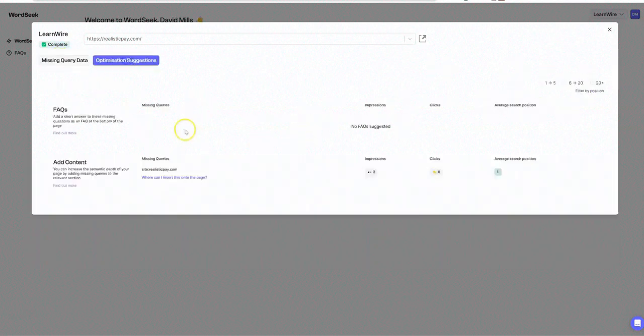So optimization suggestions, we have add content. You can increase the semantic depth of your page by adding missing queries. And for missing queries, it's telling us where can I insert this onto the page. It wants us to put site:realisticpay.com. That is an SEO search function in the Google search field. So that does not make any sense either.